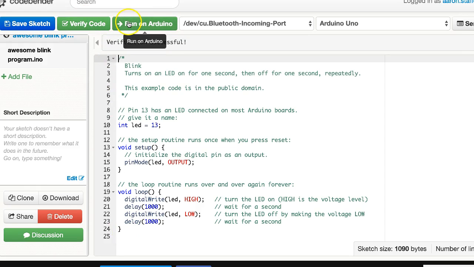And then you can also run it on Arduino. Now, if you click run on Arduino and you have the Arduino hooked up, it's going to automatically verify anyway. So the only reason to do verify code is if you don't have an Arduino hooked up, or if you're not ready to write it to the Arduino. If you're ready to send it to the Arduino, click this one because it's automatically going to verify it.